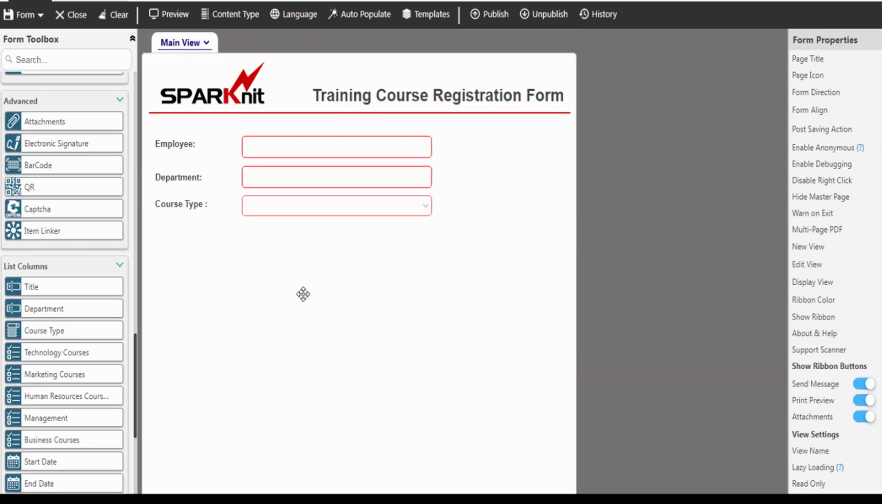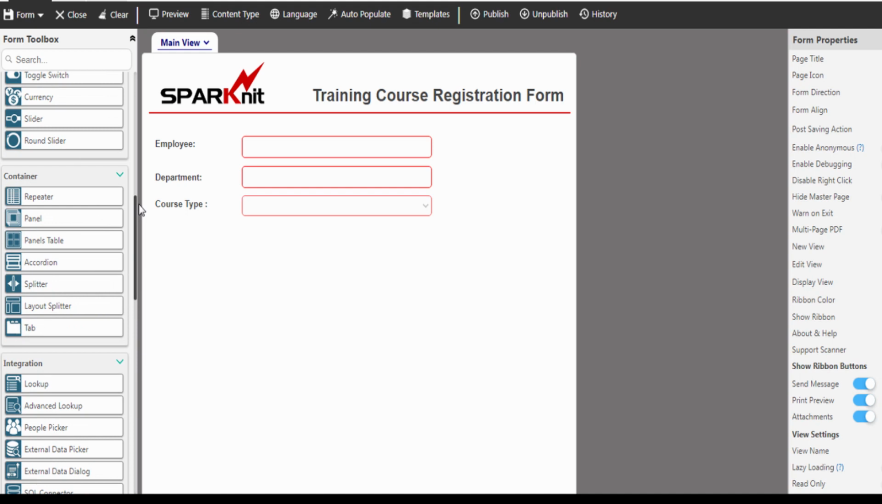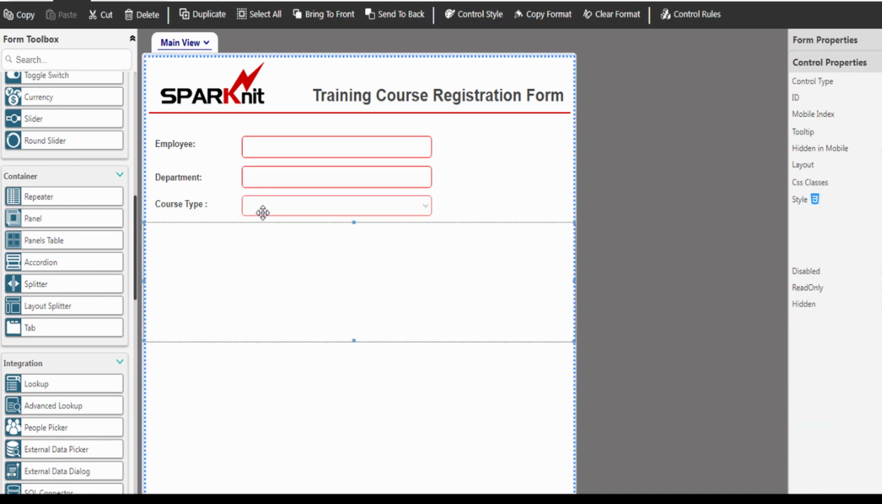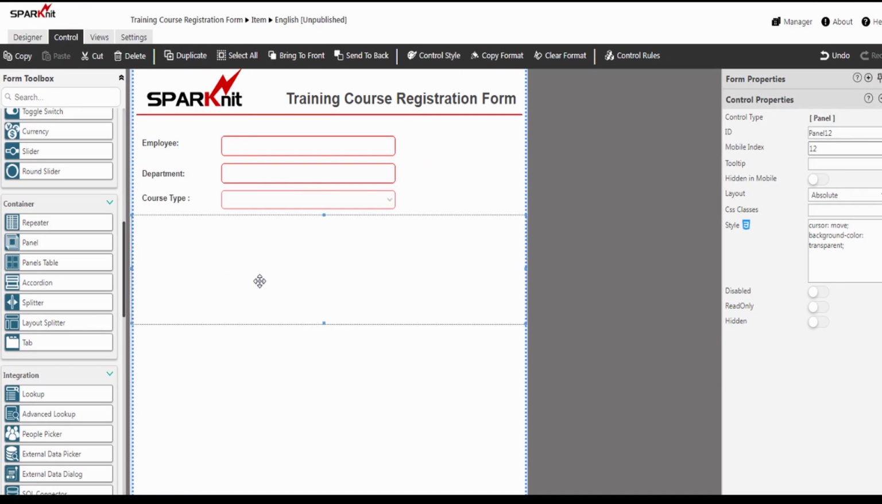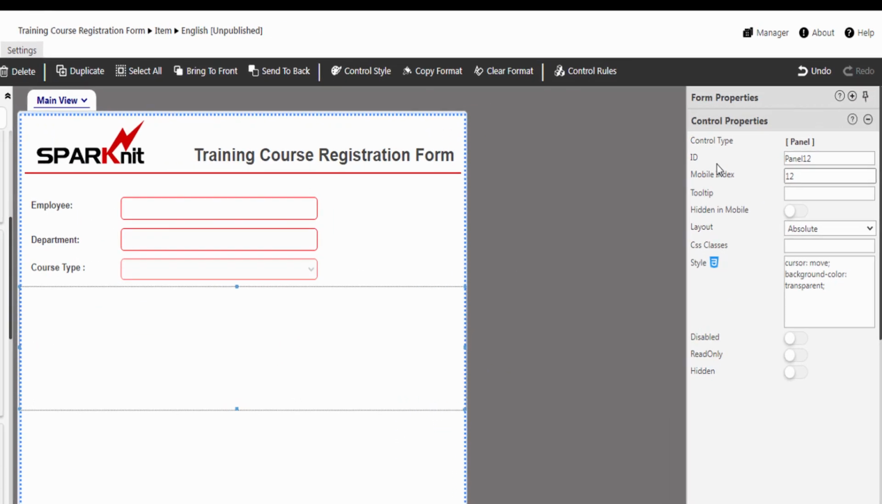Now we are going to add the first panel. For the first option in the course type, the technology courses. This panel will have a list of courses that belong to the technology type. So let's drag and drop the panel from the toolbox, and add it inside the relative form panel between the course type and the start date. From Control Properties, modify the panel properties, like the ID. By default, this panel will be hidden and the entire element inside it as well.